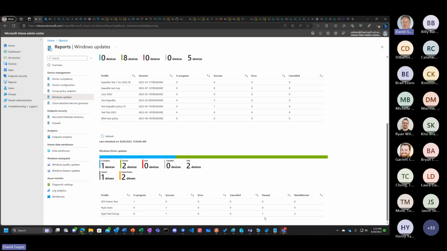We also get a summary of how many drivers are paused or need review in that policy as well. Again, a nice high-level view at the policy level. Then we try to summarize those up. We count the number of unique devices. Right now we have one device that's in progress and 2 devices with success. It turns out one of these devices is in both states, which is how we get 2 unique devices.